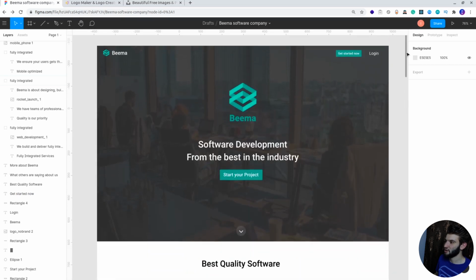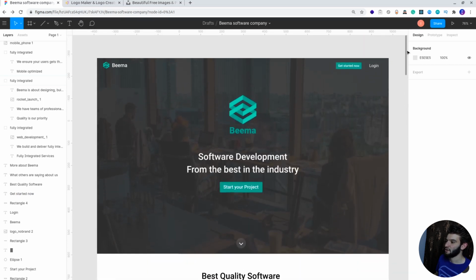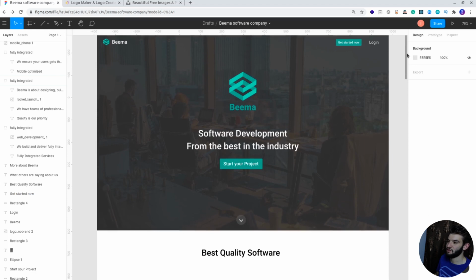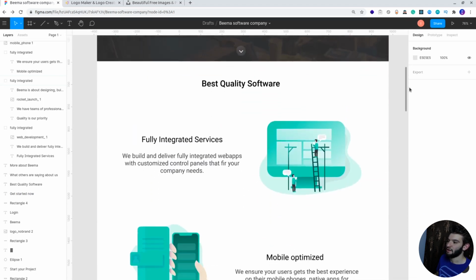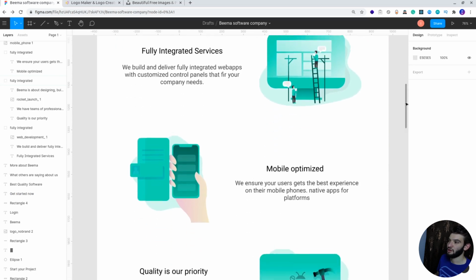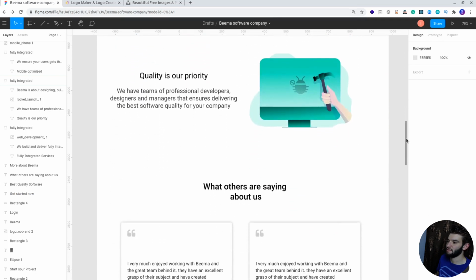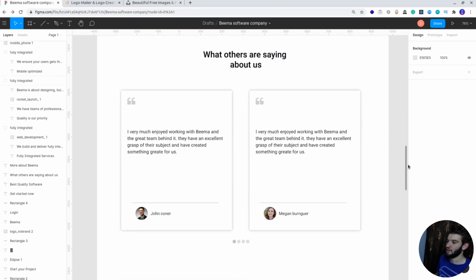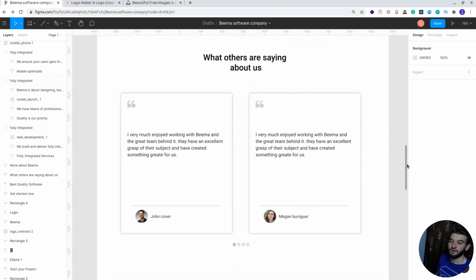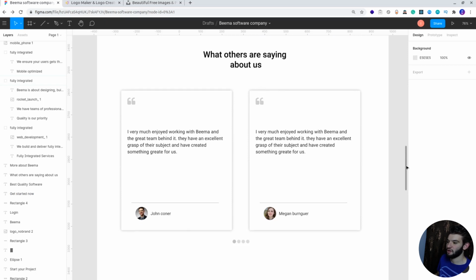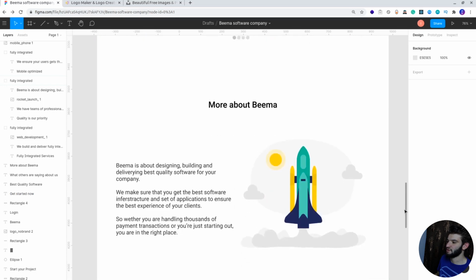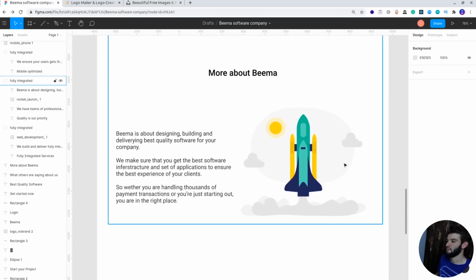So this is actually the website. We've got a navigation bar and a really cool looking section showing what the company is and what we do, with illustrations showing what is going on and why you should choose our service. Then what others are saying about us, reviews from clients we have worked with. Good reviews, nicely designed, with carousels so you can slideshow through them, and of course more about the company, with good illustrations and what it is.